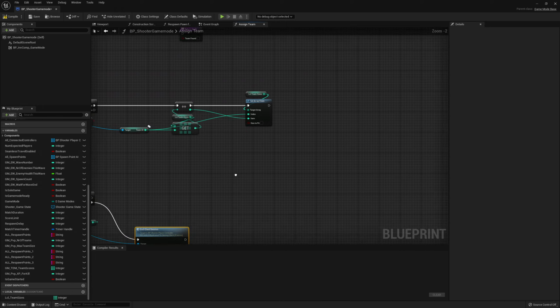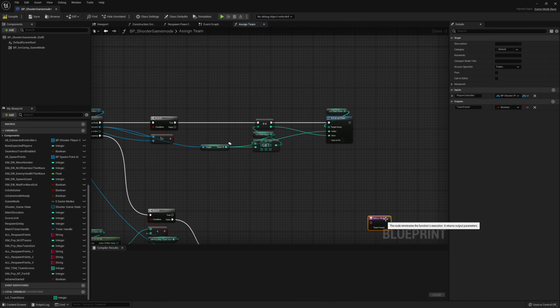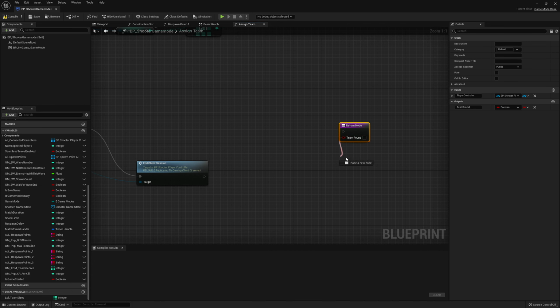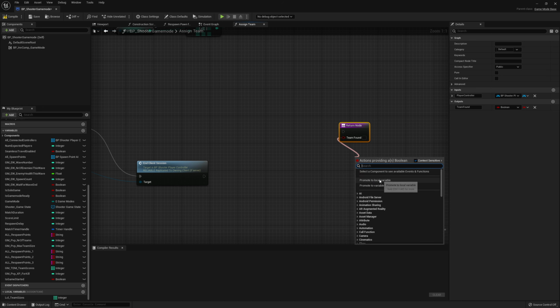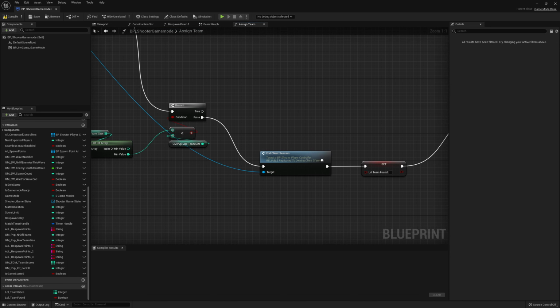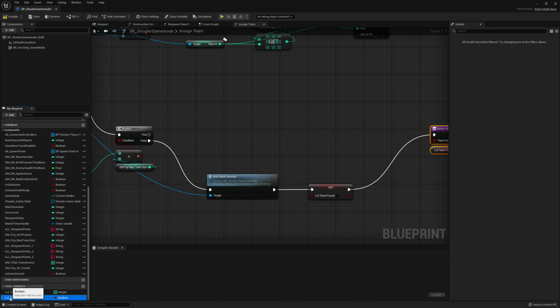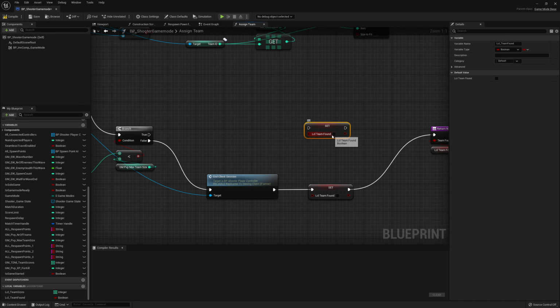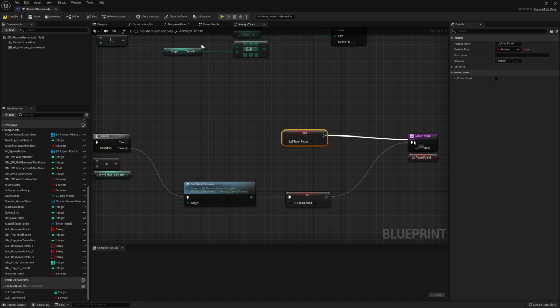And then we want to grab our return node, and we're going to promote our team found boolean to a local variable. So that's going to be local team found. And over here, we want to set it to false, and then go to the return node. So that's good to go. Then for the true branch over here, we're also going to grab our team found boolean and set it to true and plug it in.